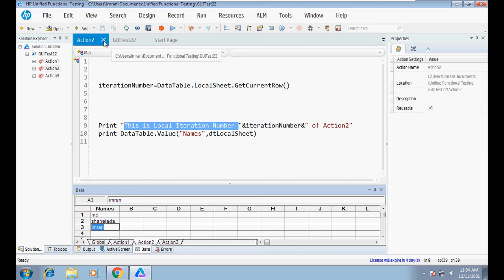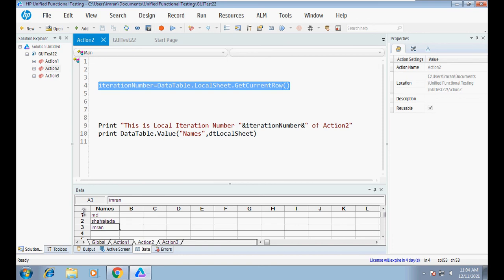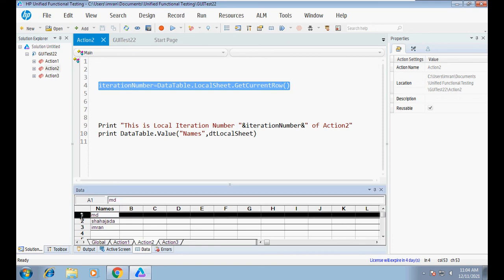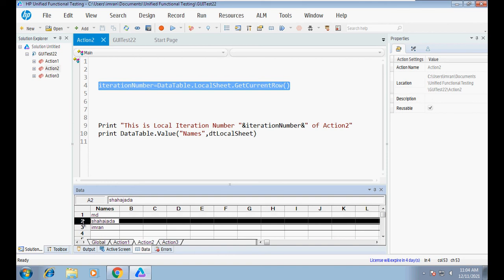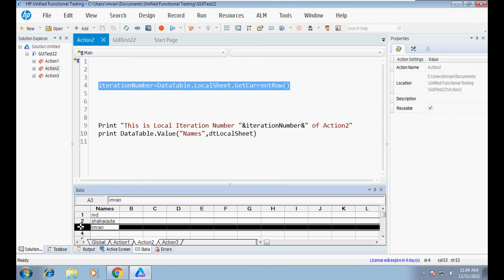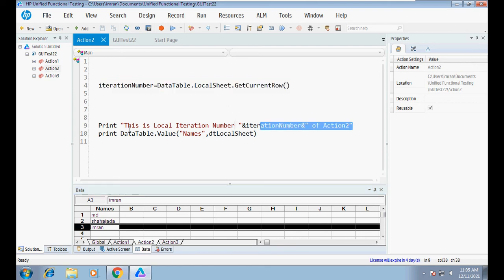So now we have seen the code. There are 3 lines of code. One line will capture this number: 1 in the first iteration, 2 in the second iteration, and 3 in the third iteration. This number will be used here 3 times, and will be printed in this print statement. Also the value will be printed. I explained what those lines are.